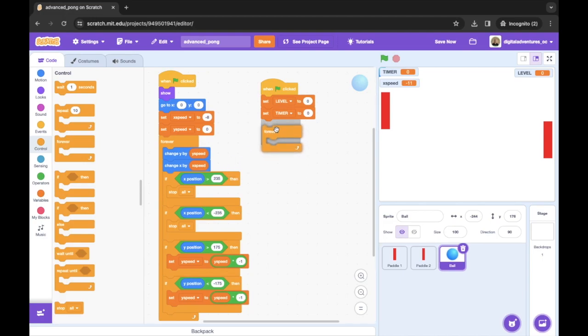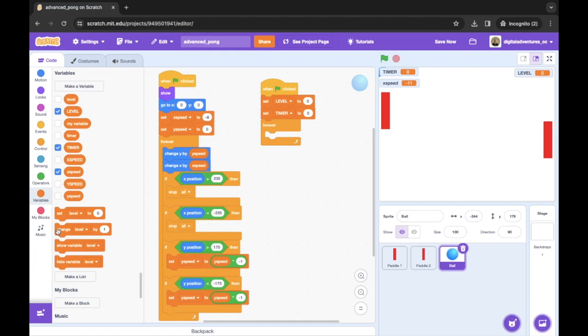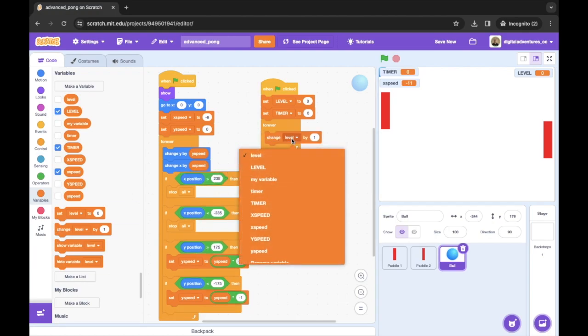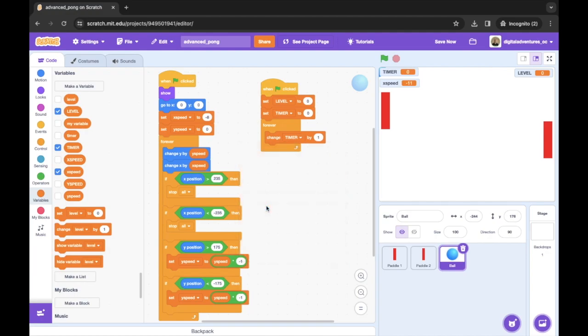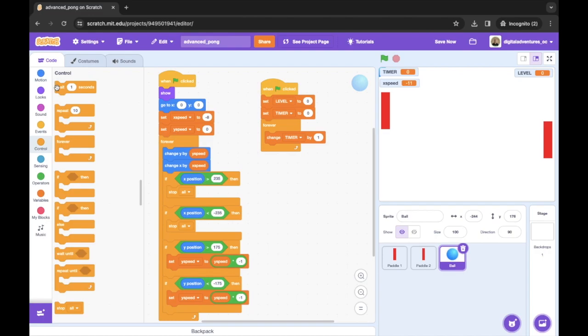What we want to do is make sure that we change our timer. So we want to change this timer by 1 as we're going through here. And then we want to have it wait. Because it's a forever loop, it executes instantaneously. So we want to add that wait so that every 1 second that timer is increasing.